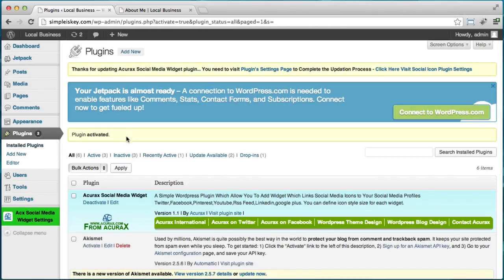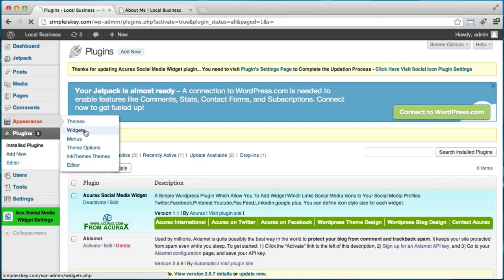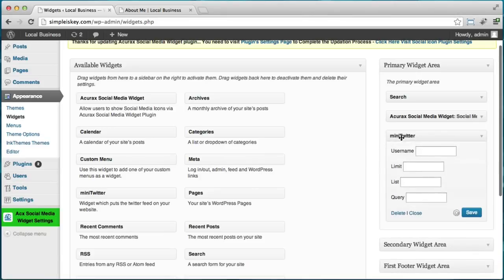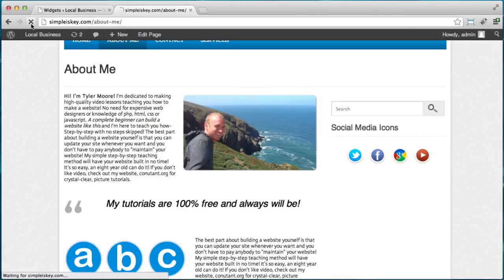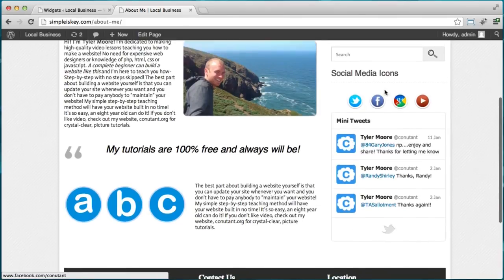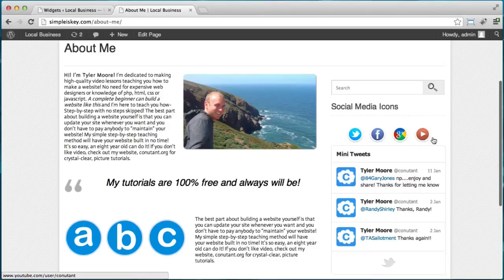All right, doesn't look like anything happened, but if we go to appearance and widgets, we're gonna see this mini Twitter right here. So we're just gonna click and drag it over. We're gonna put username Knutant, limit, we're gonna put 3, and we're gonna click save. So limit is how many tweets it shows. All right, then we're gonna click refresh, and we're gonna see our mini Twitter feed.